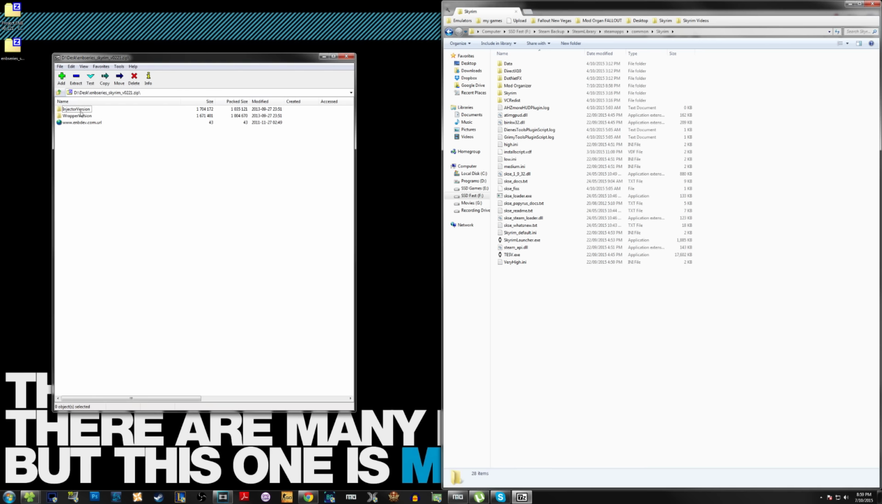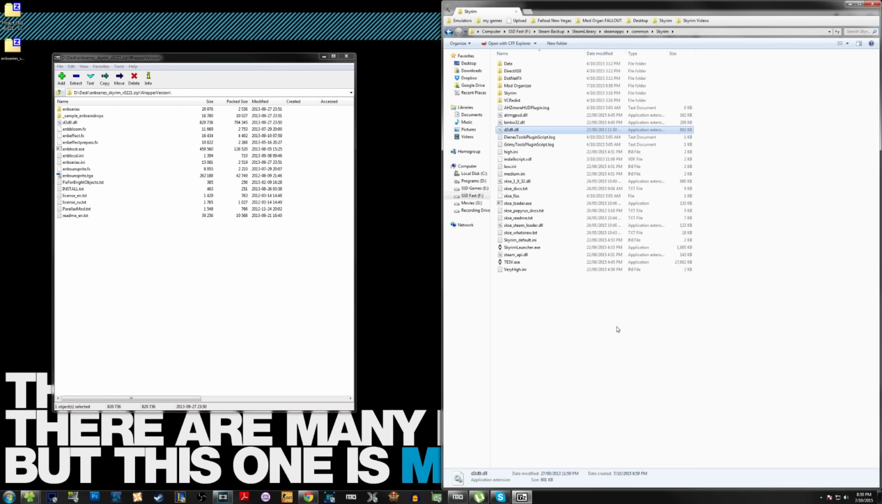I'm going to go into the wrapper version, and I'm going to grab the folder d3d9.dll, drag and drop it into my Skyrim directory. That's all we need from here.